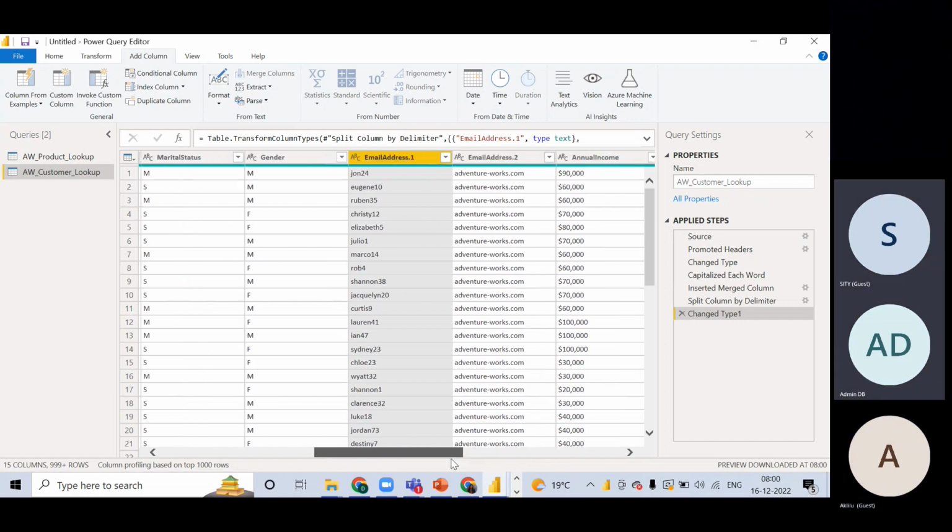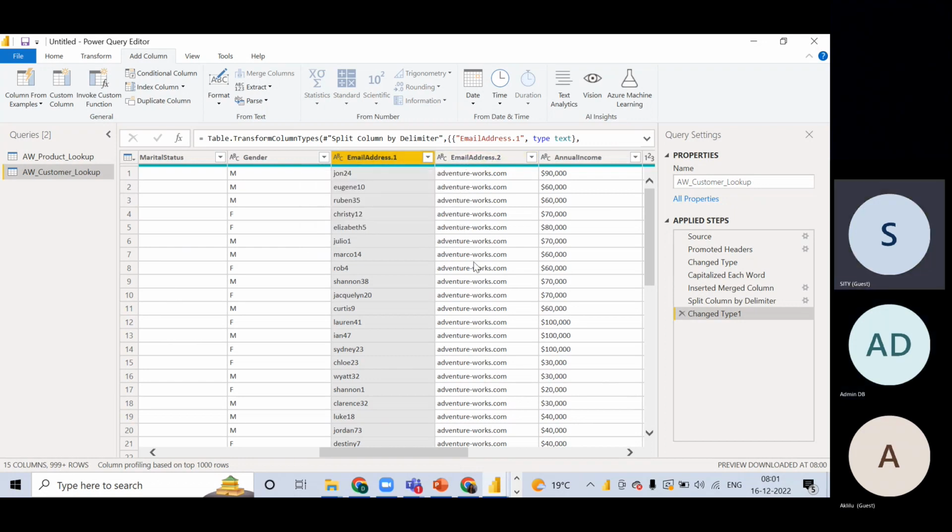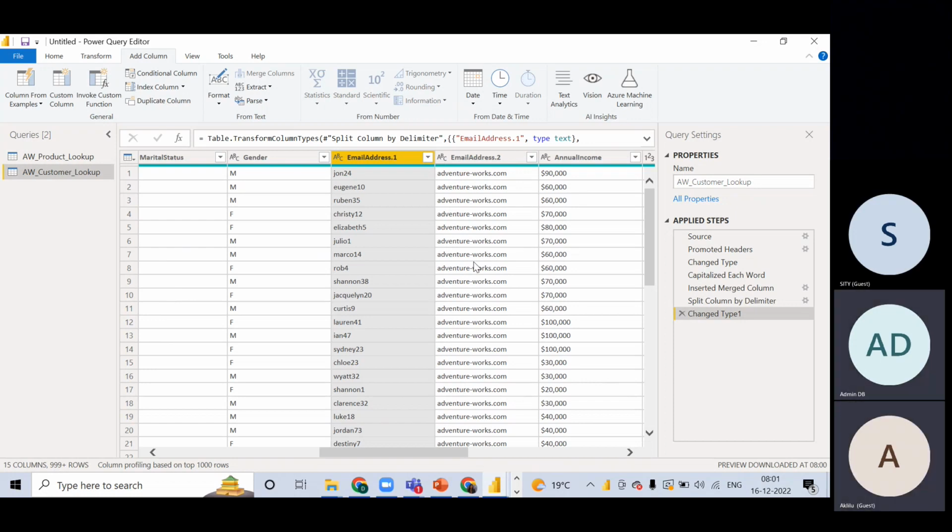So what happens is, you see here now you have email address 1 and email address 2, right? So what it did is, it has broken or split the email address into 2 parts, right? Before the at sign, after the at sign, right?